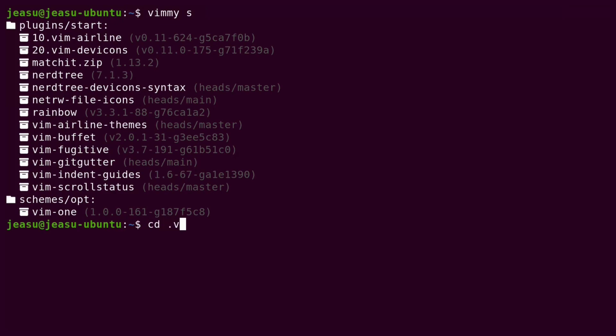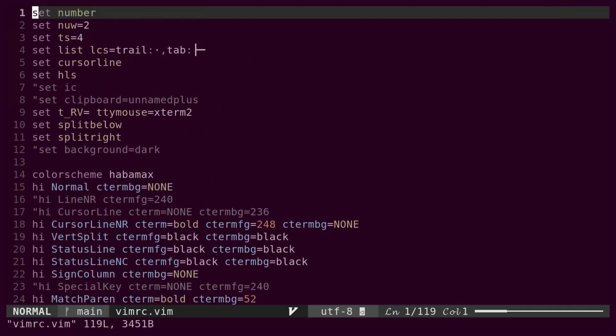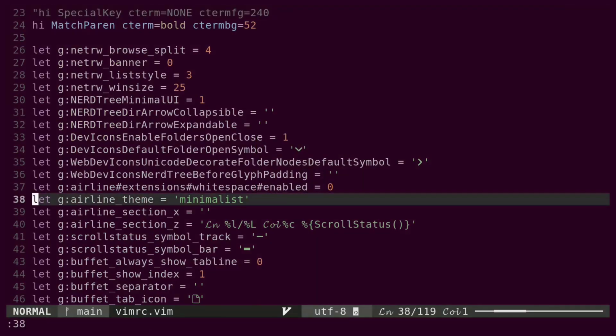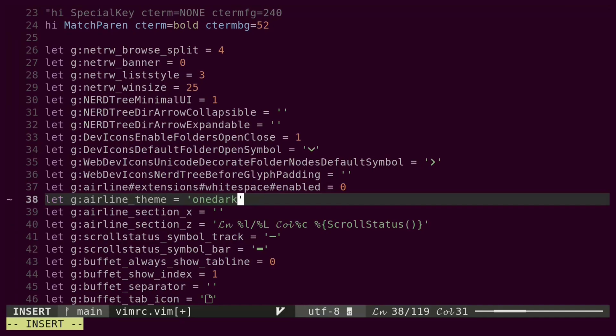Let's navigate to the .vim directory managed by Git. Let's open the vim-rc.vim file in Vim. If there's no Git diff information to display, the sign column won't be visible. Let's change the Vim airline theme to 1 dark. Since the file has been modified, the sign column appears and a tilde appears to the left of the changed line.